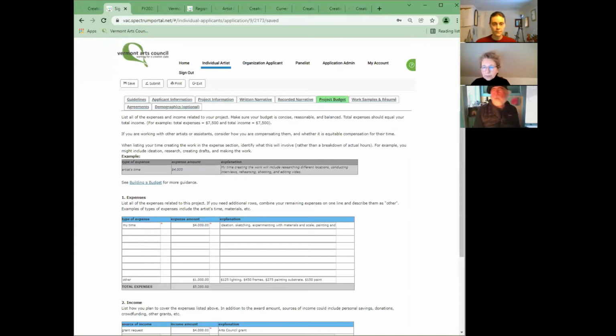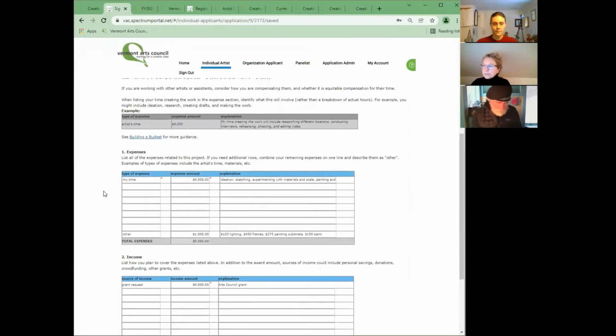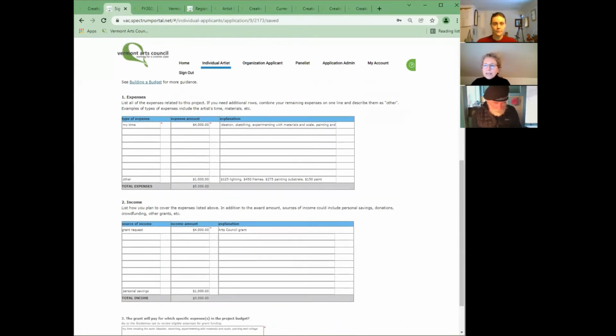You don't need to have that specific information in there. So starting with expenses, you'll want to list all of the expenses that are related to your project. If you do need additional lines, you can combine your remaining expenses on one line and describe them as other.